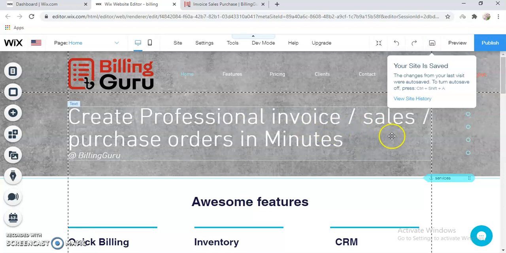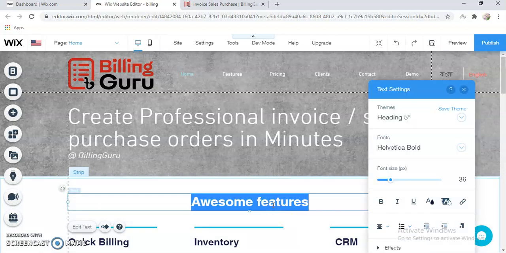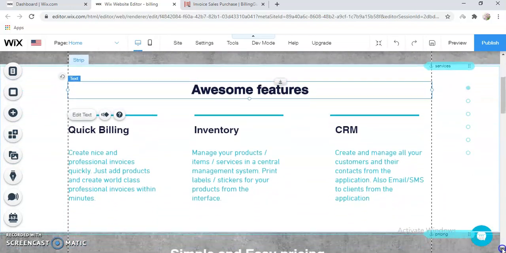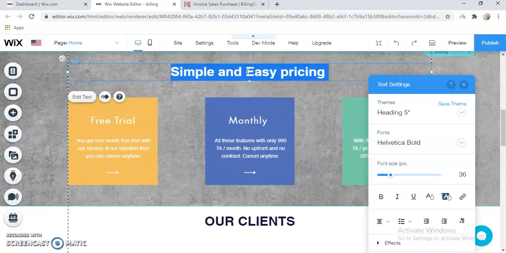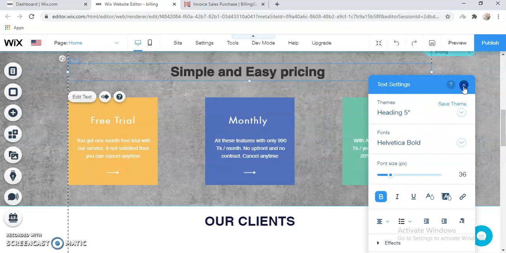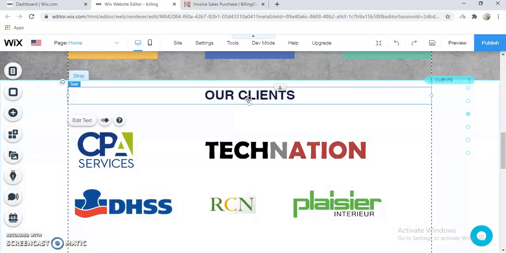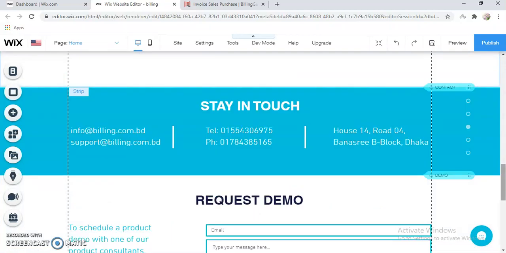Here is the Wix editor. So for example, I wanted to edit something, and let's see this part. I'm going to change fonts, maybe make it bold. Pricing. Let's make this bold as well. Our clients. This is bold. If not, let's make it bold. Request demo, stay in touch.